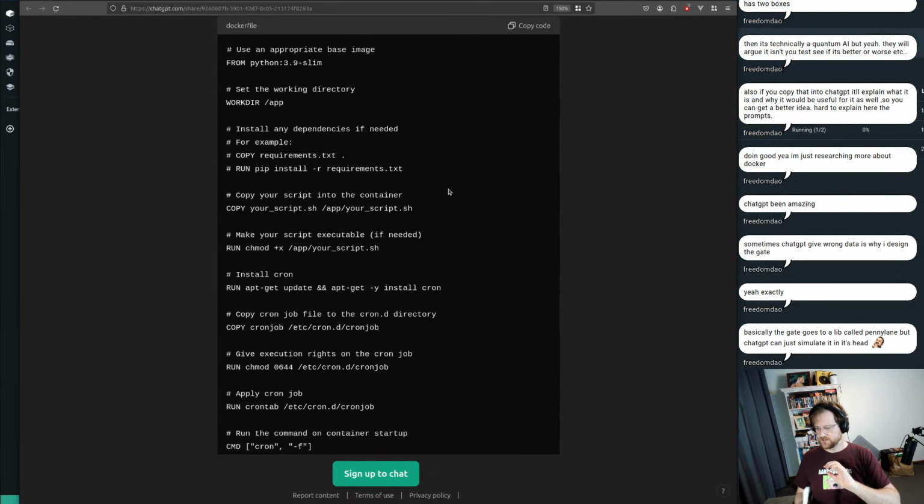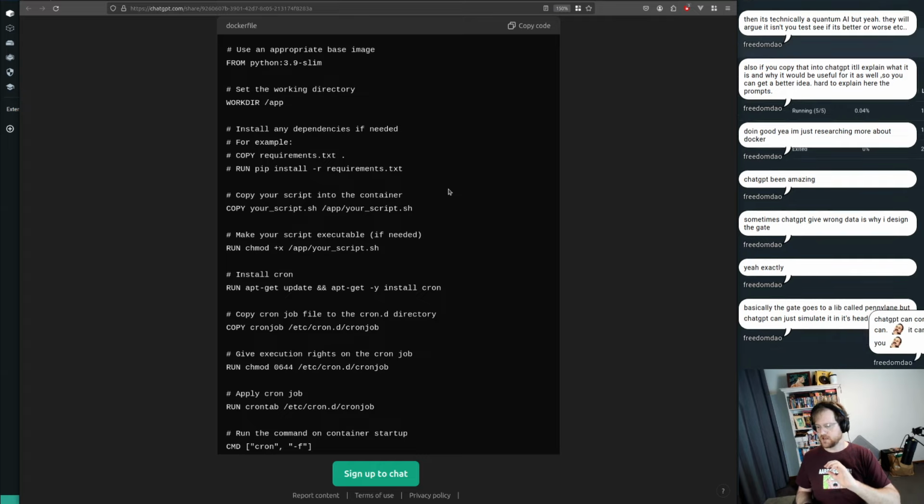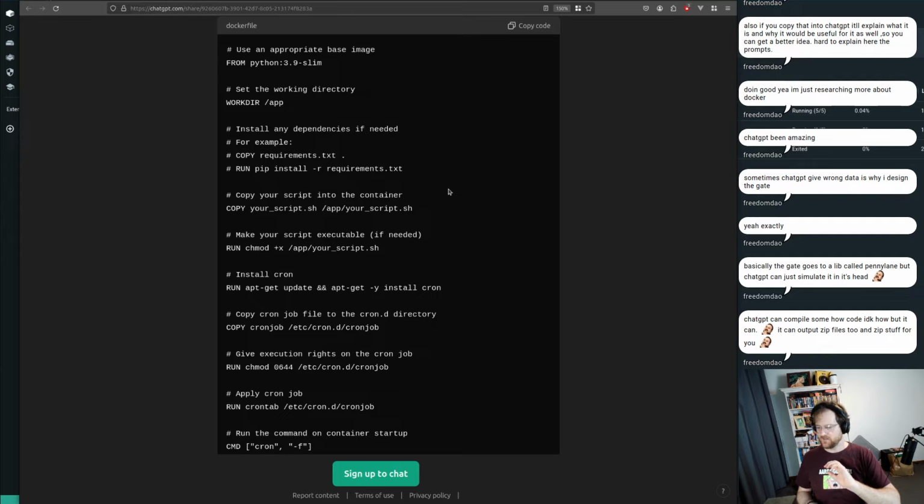Basically, the gate goes to a lib called Penny Lane, but ChatGPT can just simulate it in its head. Oh, fair enough. ChatGPT can compile some code. I don't know how, but it can. It can output zip files too and zip stuff for you. Holy hell. Now I just need it to help me design.